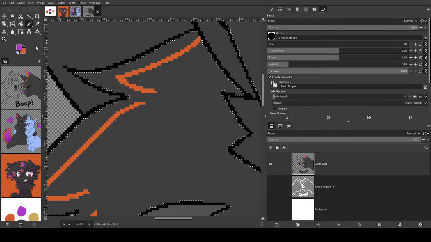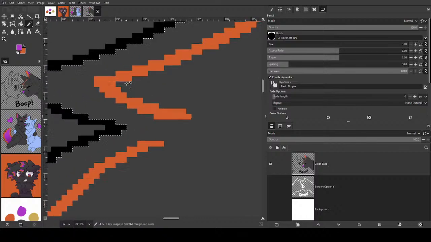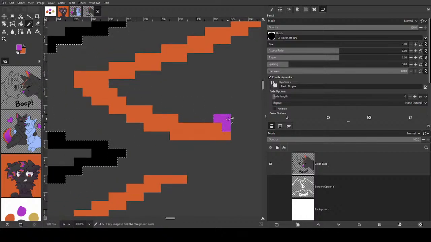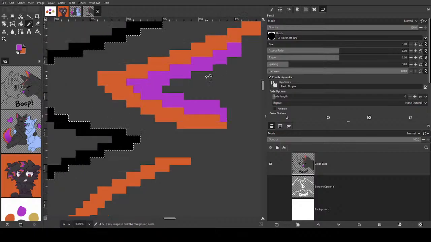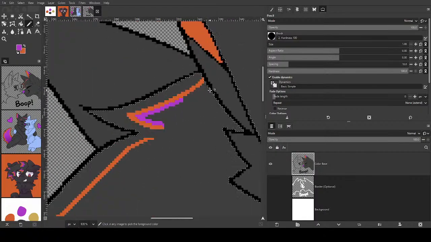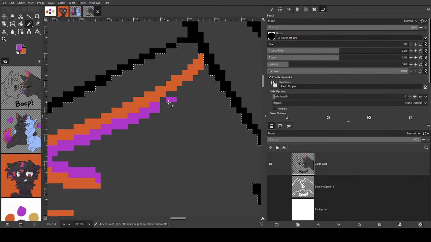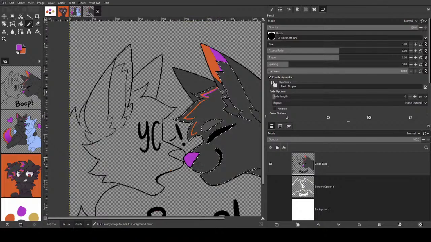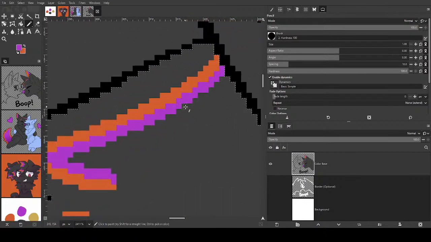Now you just want to go to the other colour that you're going to have. If you have one, then you just do basically this. I usually like to go like 2 from each edge. And we'll just add a bit more around here to make it a bit better.